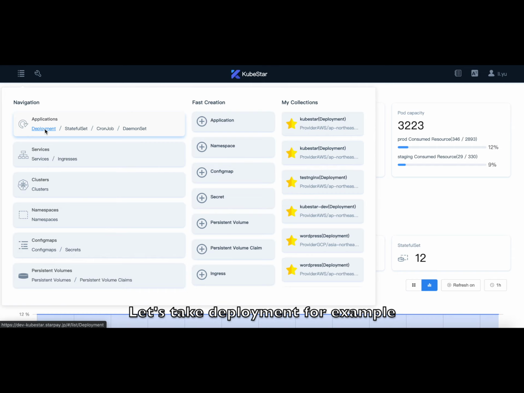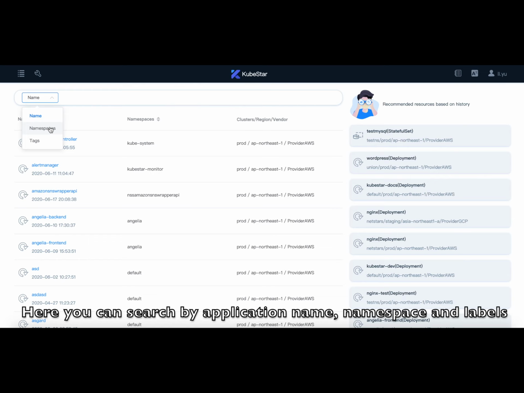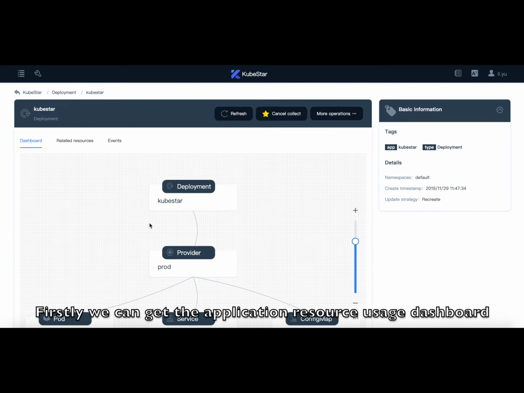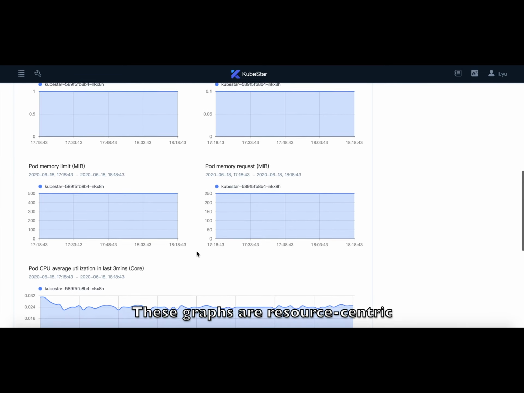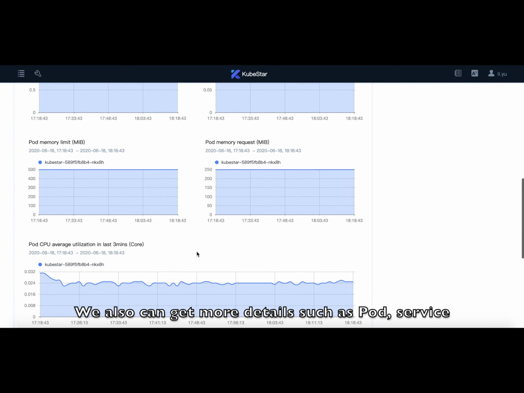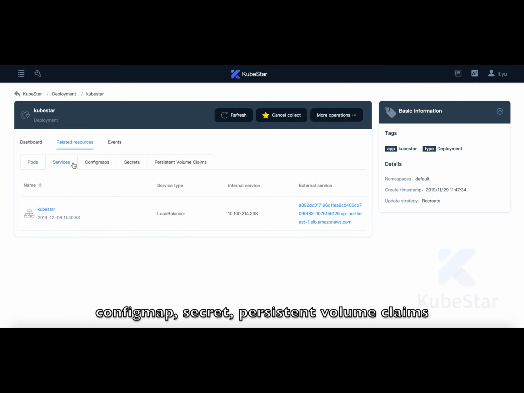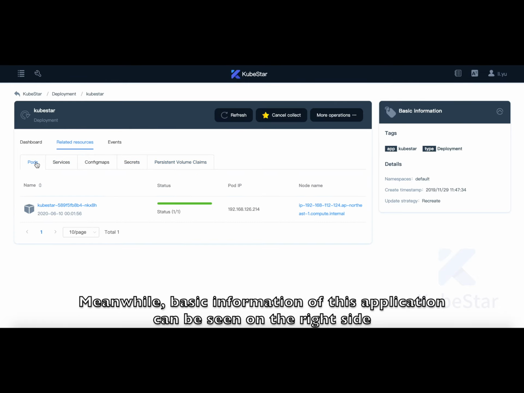Let's take deployment for example. Here you can search by application name, namespace, and labels. Firstly, we can get the application resource usage dashboard. These graphs are resource-centric. Different colors refer to different pod lifecycle. We also can get more details such as pod, service, config map, secret, persistent volume claims. Meanwhile, basic information of this application can be seen on the right side.